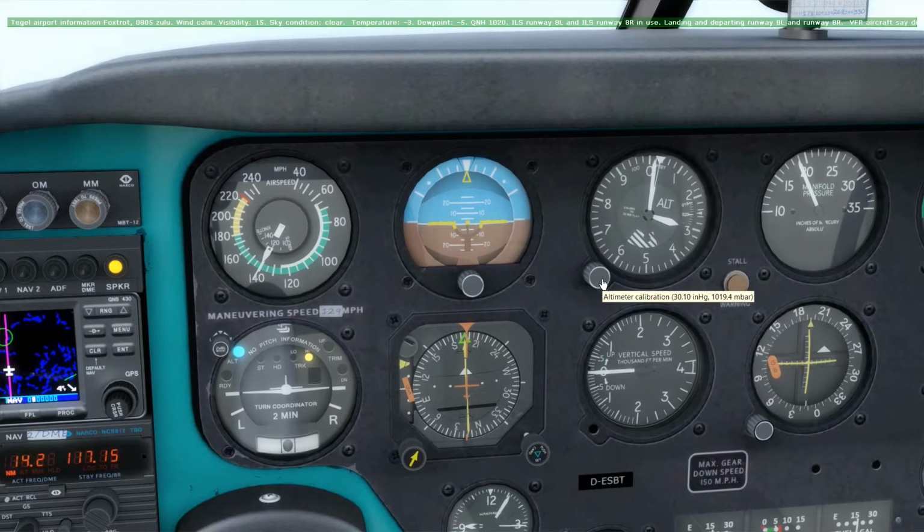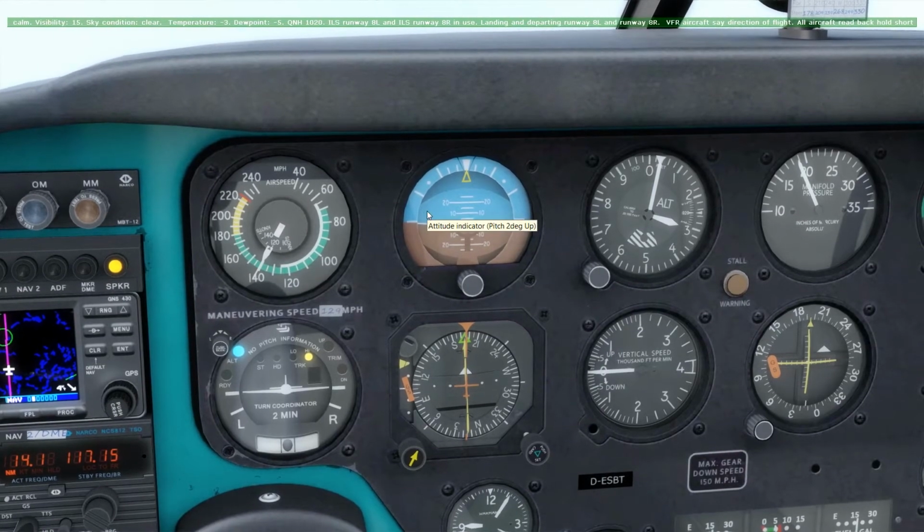So let's set our altimeter. Runway 8 left and runway 8 right. Perfect, and it's runway 8.